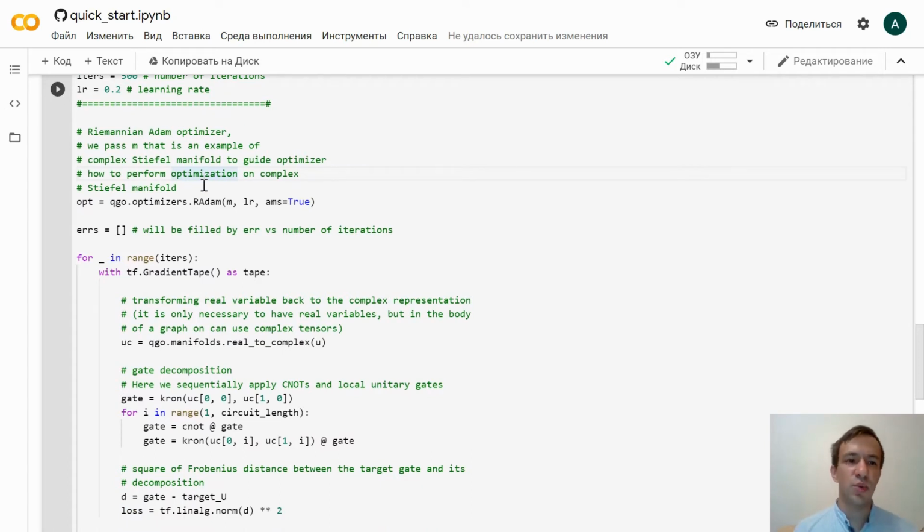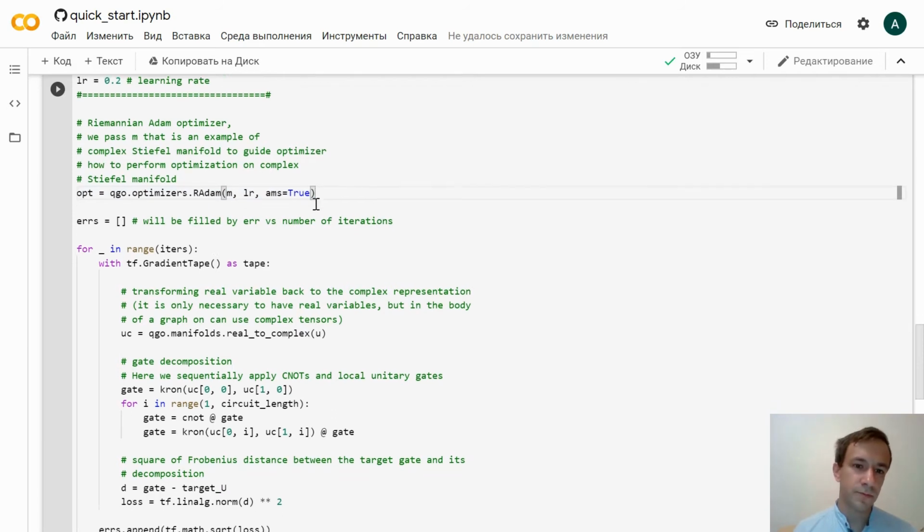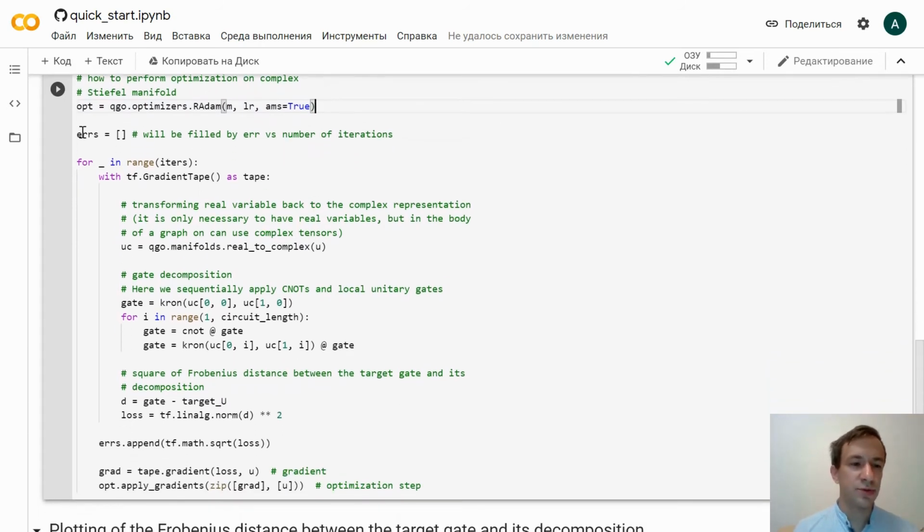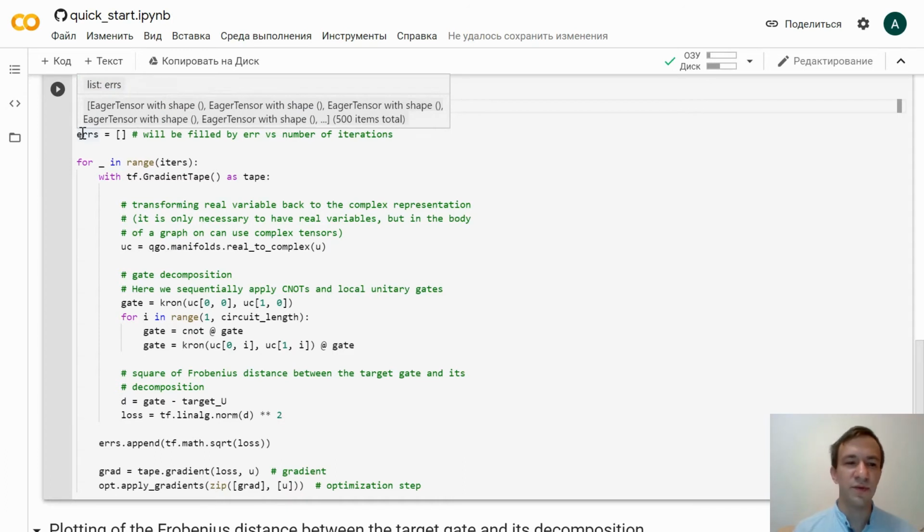For the optimization, we will use Riemannian optimizer. Here we pass M, that is an example of complex Stiefel manifold, to guide optimizer on how to perform an optimization on complex Stiefel manifold. So our optimizer here is QGOpt optimizers Riemannian Adam. And let's also introduce an array that will later be filled with errors on each iteration.